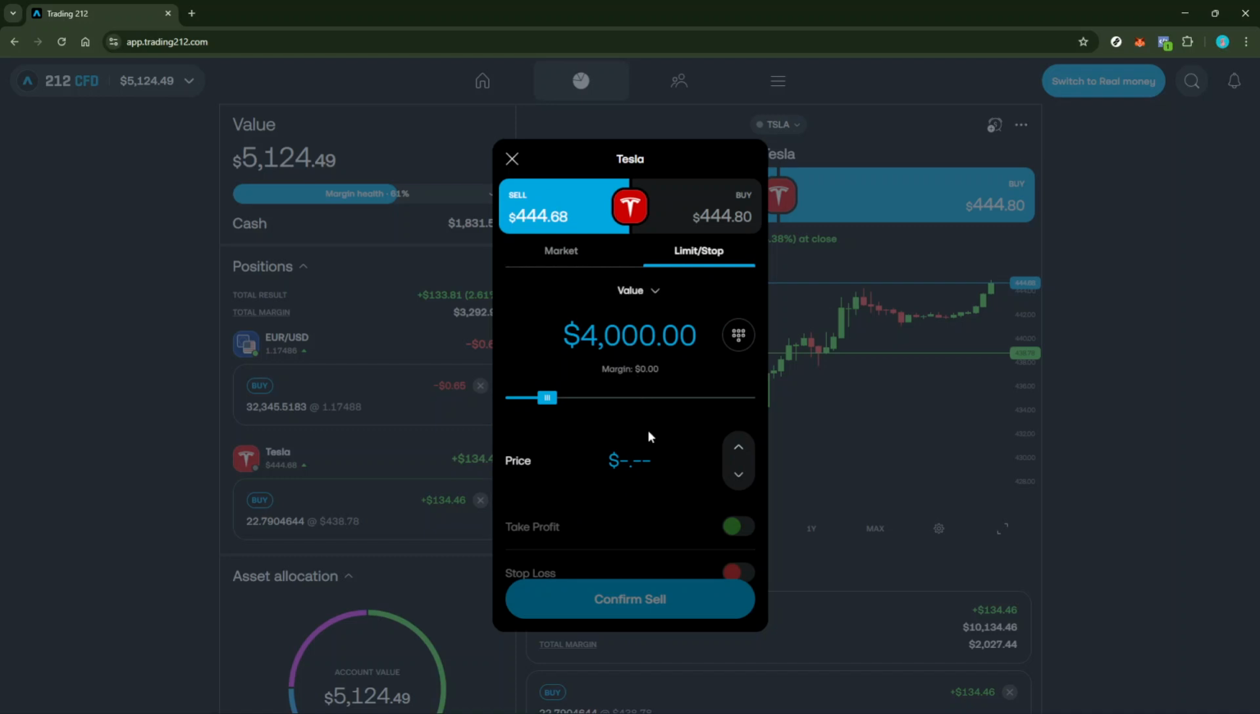Now that you're on the selling screen, it's time to enter the amount you wish to sell. You have the flexibility to specify either the number of shares or the monetary value equivalent, depending on what suits your financial strategy better. This step requires a bit of attention, so take a moment to ensure that the details are accurate and align with your investment goals. Finally, with everything set in place, it's time to confirm your order to complete the sale.